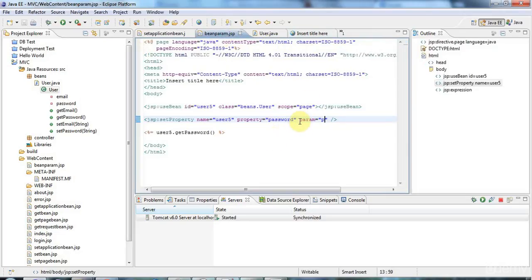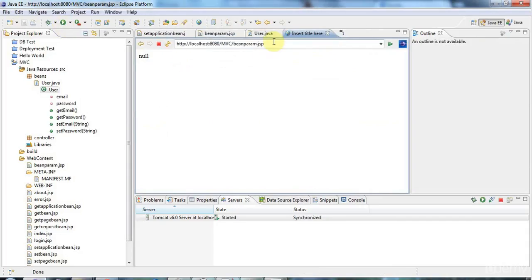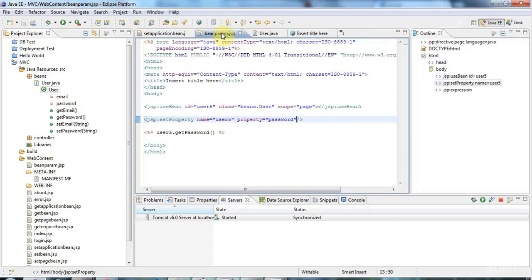Now if I miss off this param thing here and I don't specify a value either, so all I've said is property equals password, let's just run that. This actually defaults to allowing you to set the property using a parameter with the same name as the property. So I can say here password equals let me in, and there you go, it's set. And let's set the email as well.